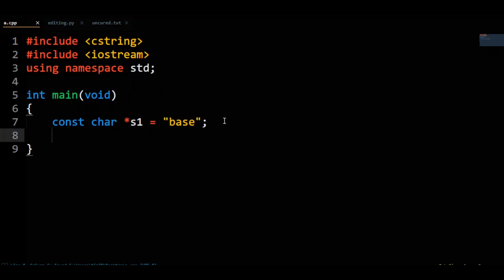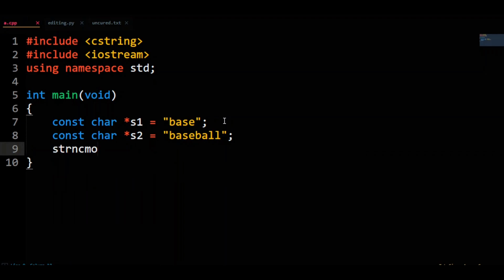Let's give ourselves a string, baseball, so const char* s2 = "baseball". On the next line, we will call strncmp(s1, s2, 4). What that does is compare the first 4 characters of s1 and s2. Since they are identical, strncmp will return 0.